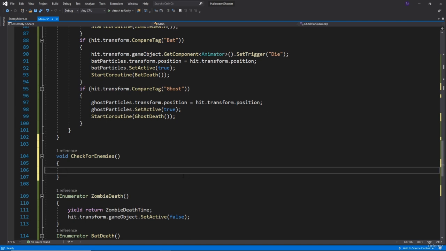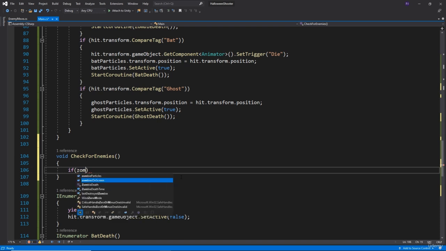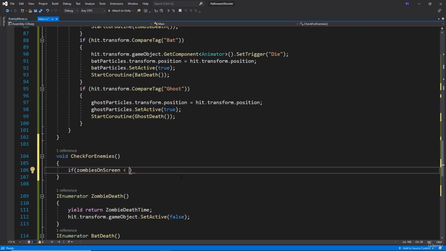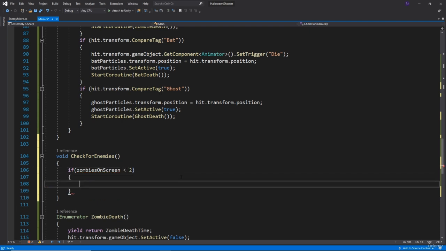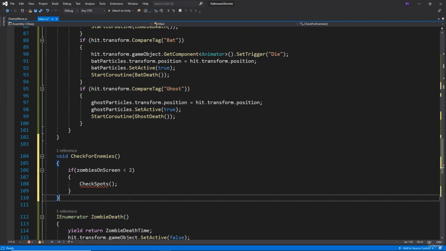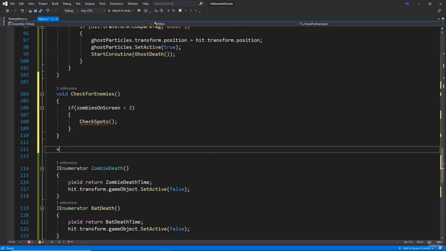So then in the check for enemies, we can actually check that. So we can say if zombies on screen are less than 2 in this case, then we can do something. So in this case we're going to do another function that we're going to call check spots, so that we can find what is the next available spawn spot. Let's do that first before we do anything else. Void check spots.